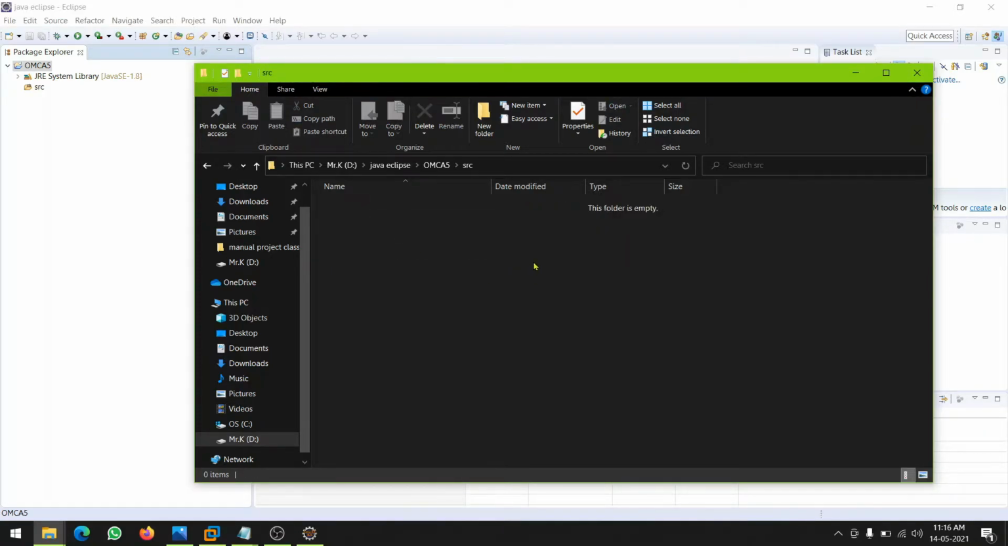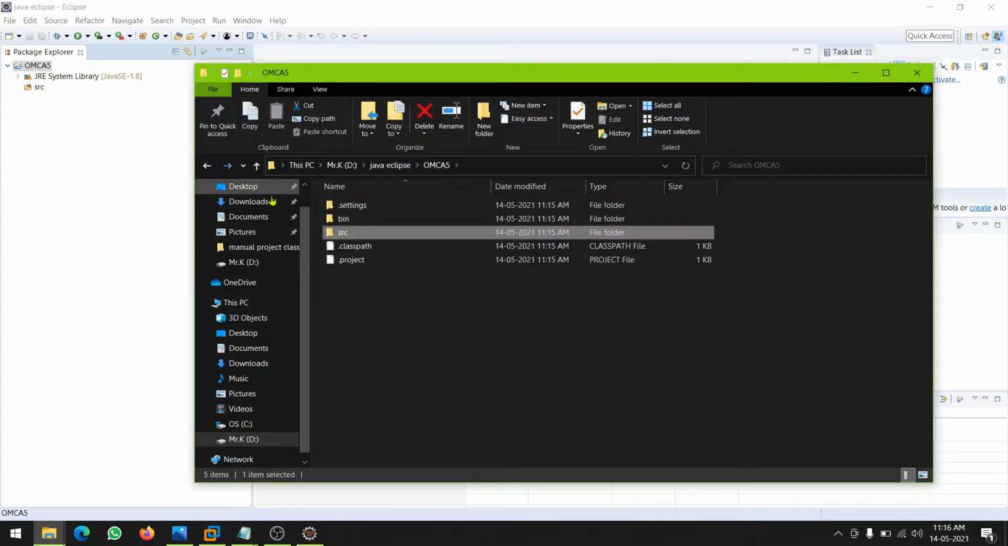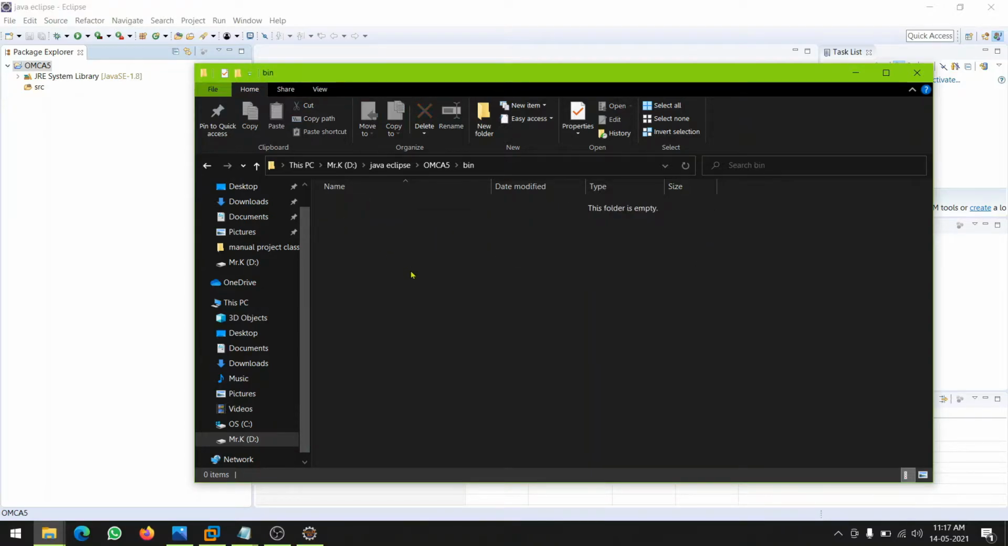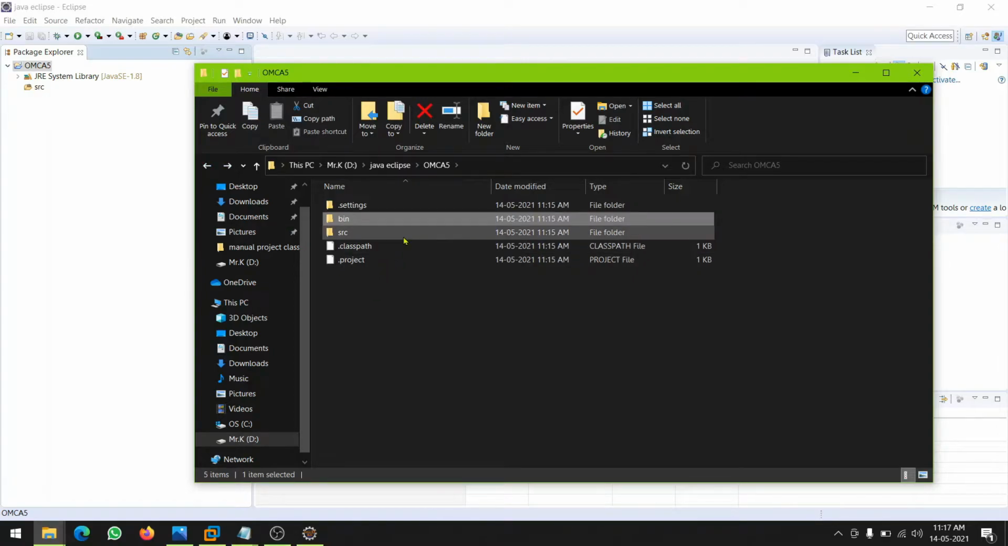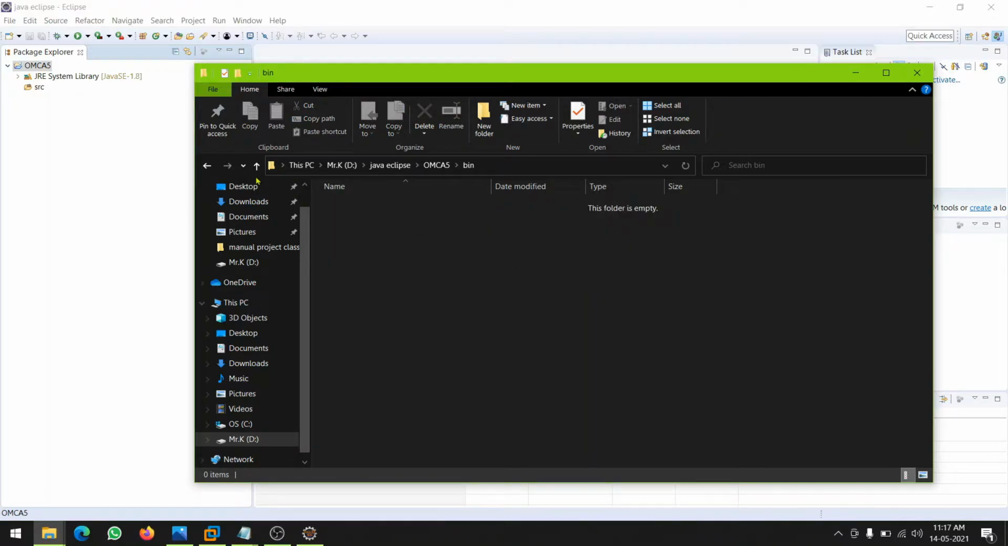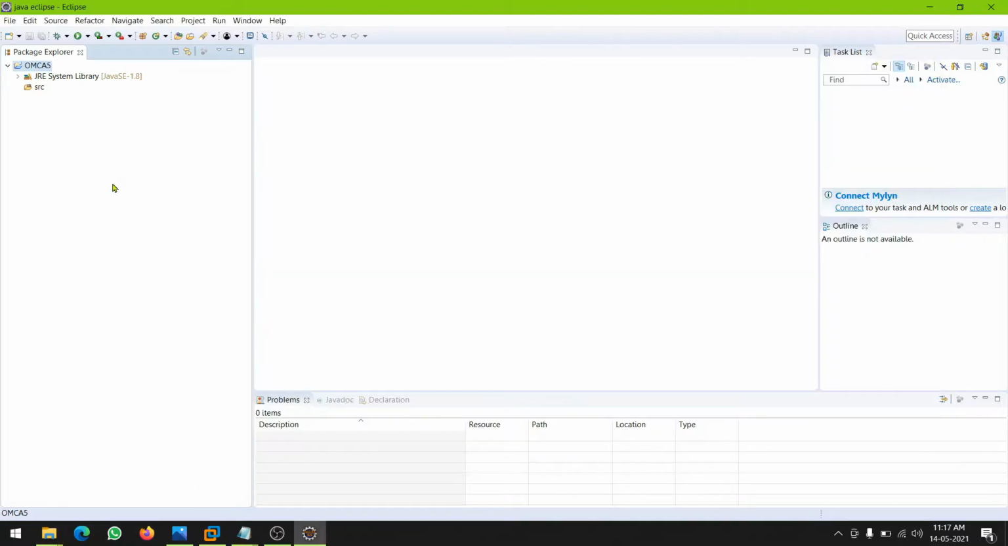Inside this SRC all your Java files will be saved. Whatever code you have written will be saved inside this SRC folder. Inside this bin folder, after you write the code, you are going to compile it. The compiled class files, all the class files, will be saved inside this bin folder. As of now, come back to Eclipse.